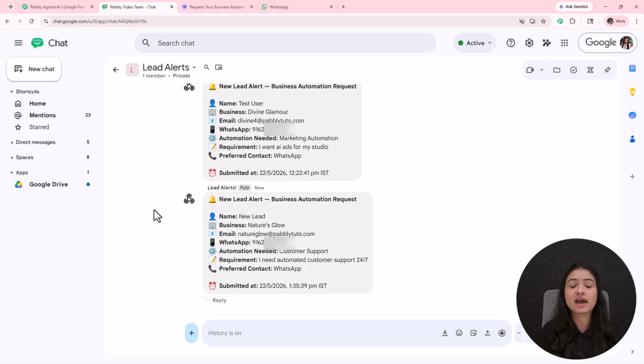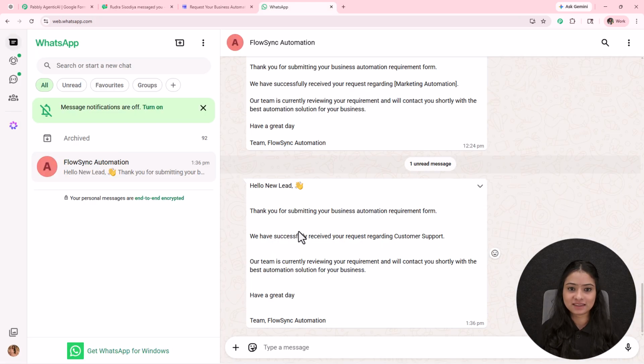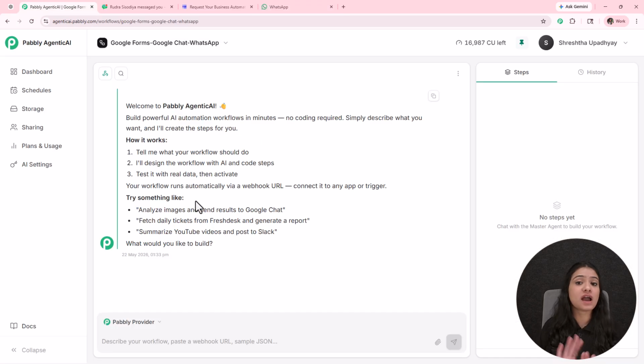And not only this, a WhatsApp notification will be automatically sent to the lead who has submitted the form, confirming that we have received your requirements. Like this. To create this automation, I haven't connected multiple applications. I have not set up the integrations between them. Not even I have configured anything. I have simply typed my requirement to this Pabbly AgenticAI and my work is done.